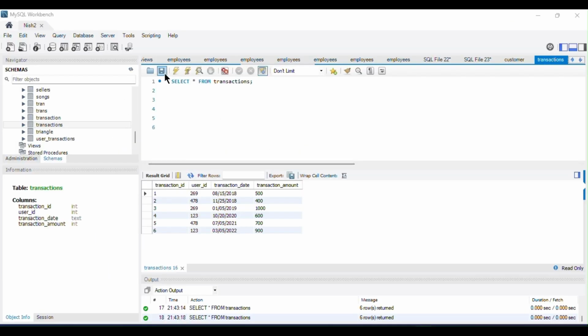Guys, coming to the interface of MySQL Workbench, you can see that this is the transactions table, which is our input table over here. We have been asked to calculate the average transaction amount per user for each user, specifically for the years between 2018 to 2022. So since our first step was to convert the transaction date column to date format, let's first do that.